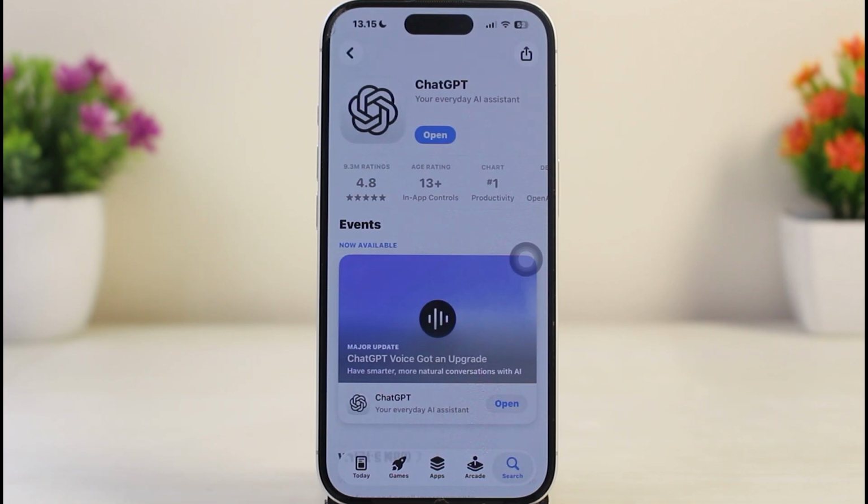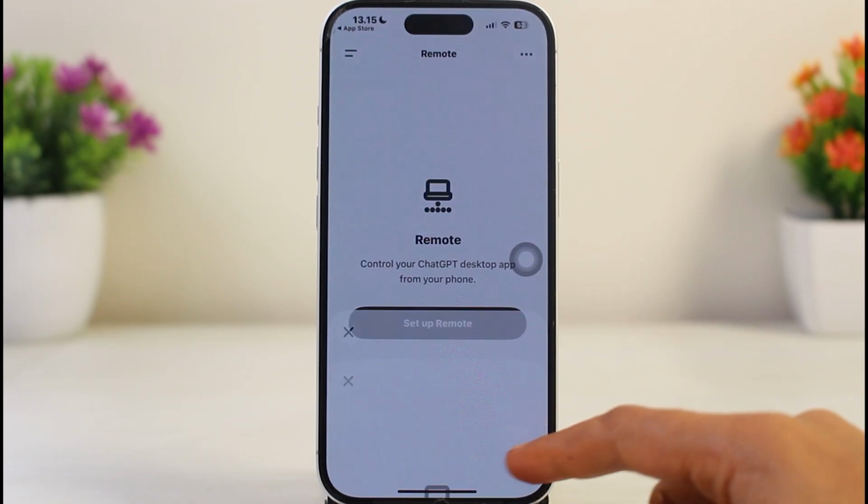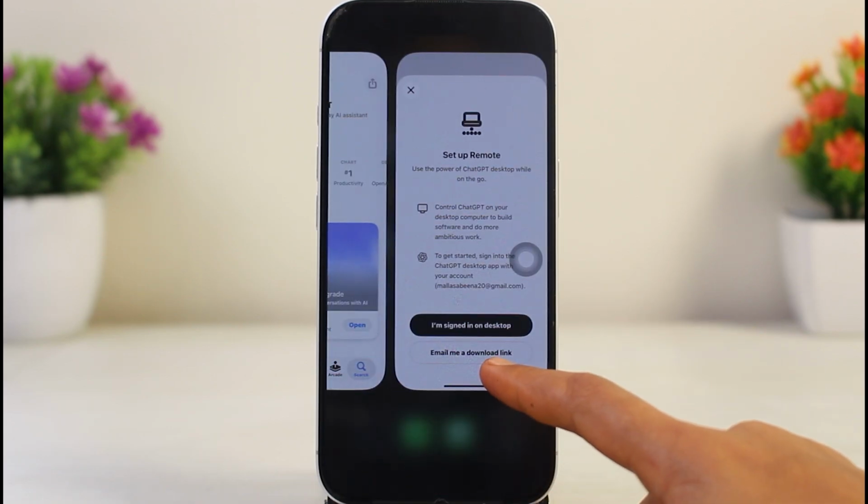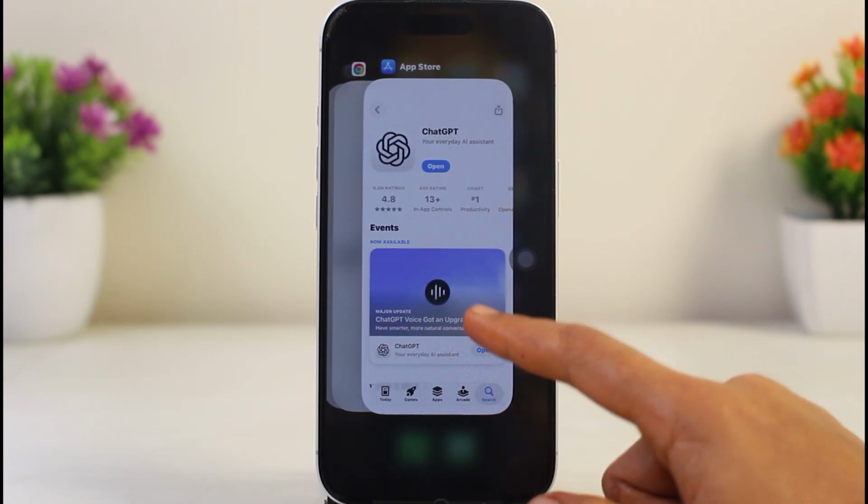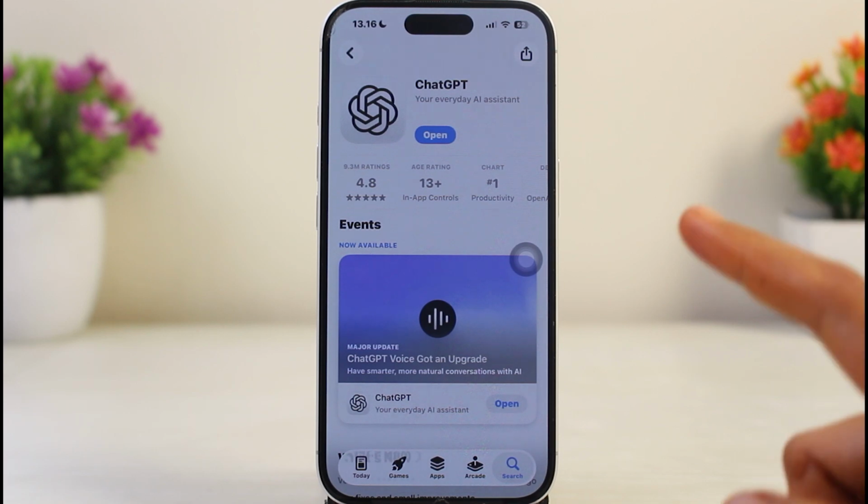So the next thing you can do is refresh the mobile app data. Open the ChatGPT app on your device, then swipe up from the bottom of your screen, pause in the middle, then swipe away the ChatGPT app from your multitasking screen, and then reopen it.